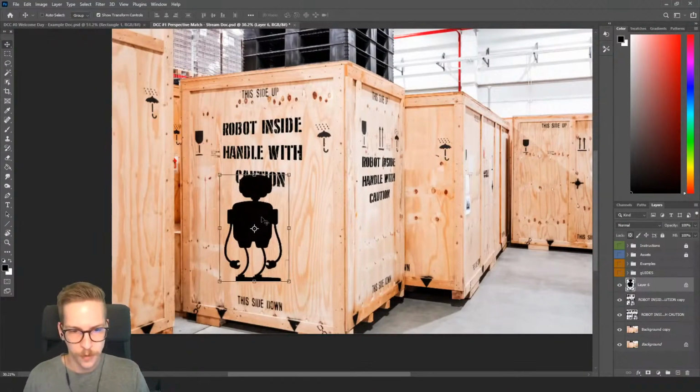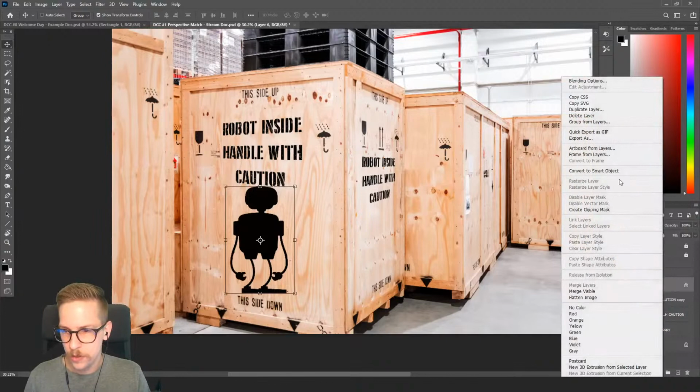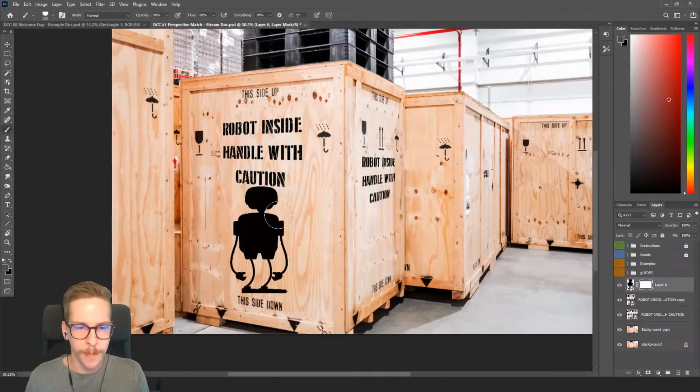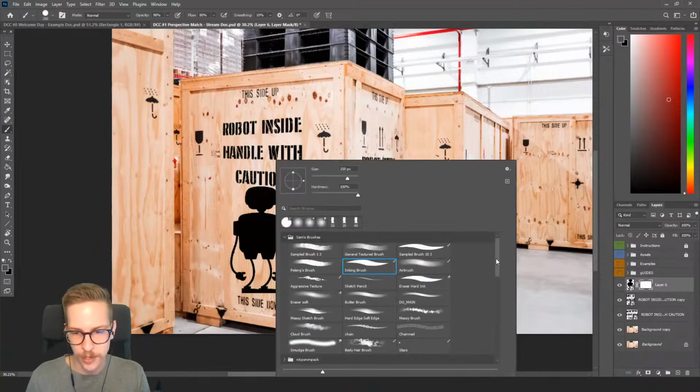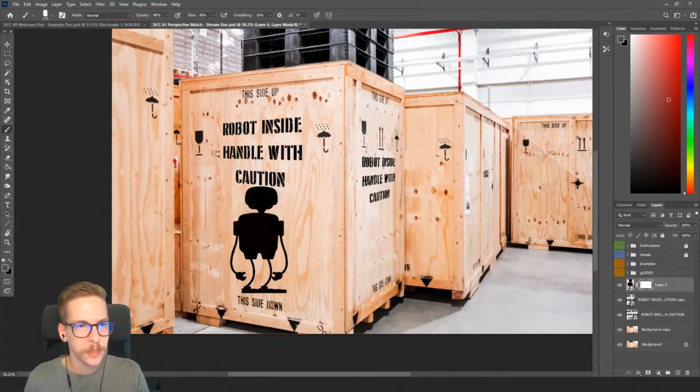Actually, first, what do I want to do? I think what I want to do, we can make him a smart object. But I'm also going to mask him out to be a little bit more textured like our text. So I actually have this brush. And if I turn down the flow very low, let me see here. Let's go like 3 or something, 6 maybe.